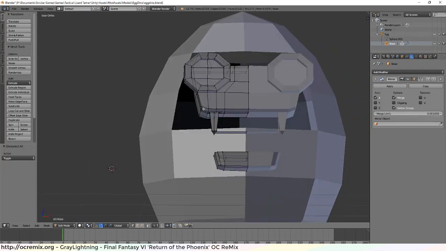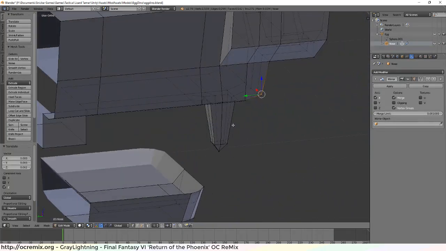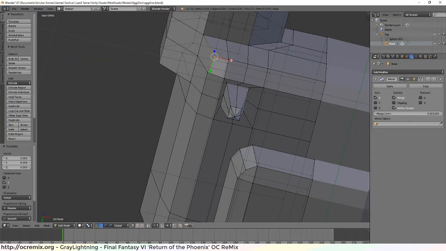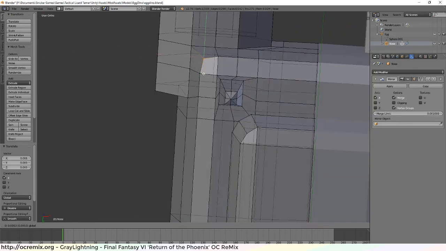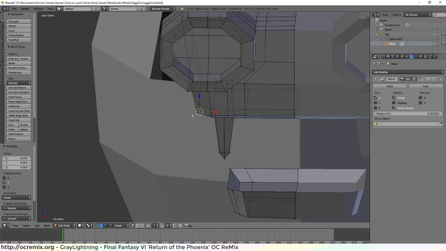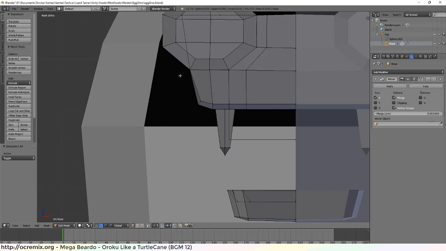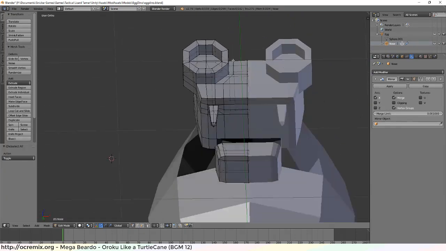Now, should I flatten this edge here? I don't think there's a definite answer. I guess it's just whatever looks better down here. Kind of curve it in a little bit. Well, no, I think that the nostrils look pretty good.